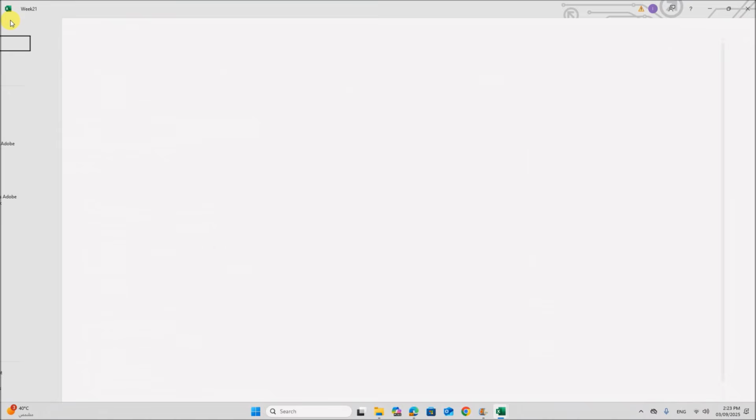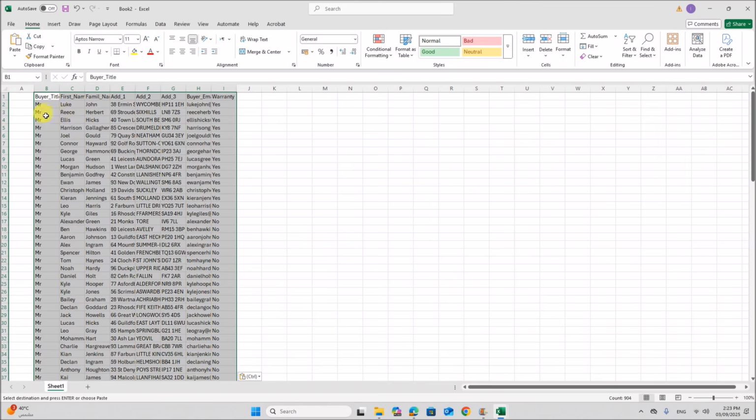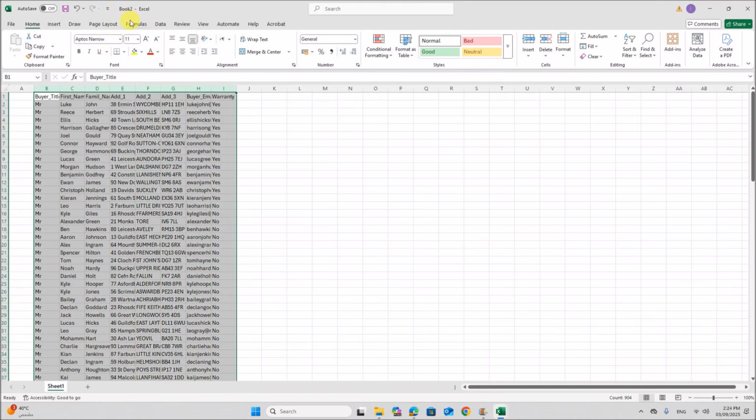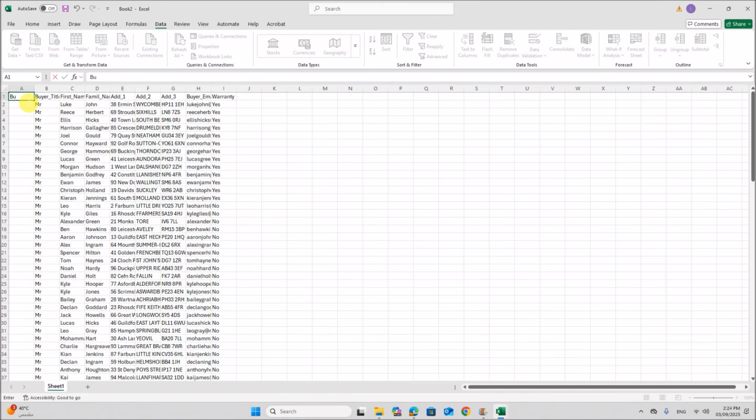Copy, open a new file, paste it there, and we need buyer ID. First, let's check if there is any duplicate data. Go to data, remove duplicates, give OK. So there are no duplicates. So we can directly give the ID here, buyer ID.